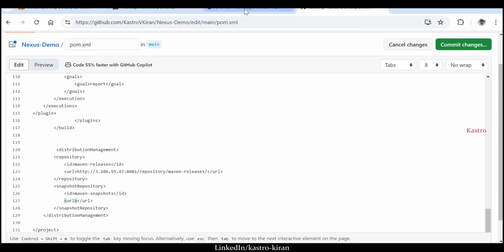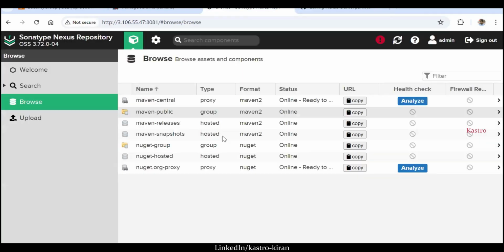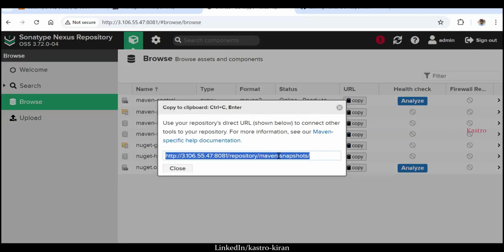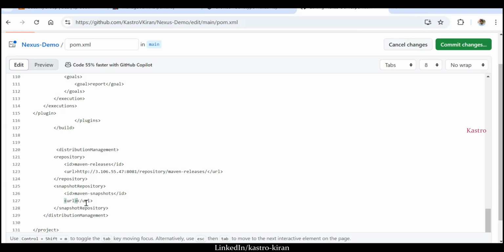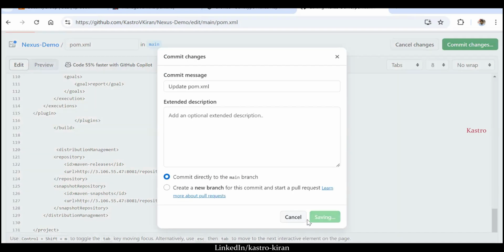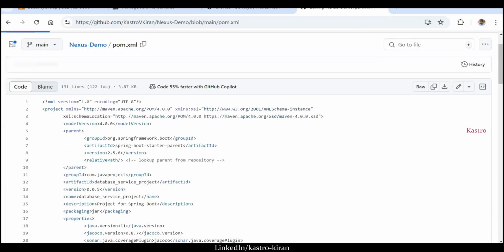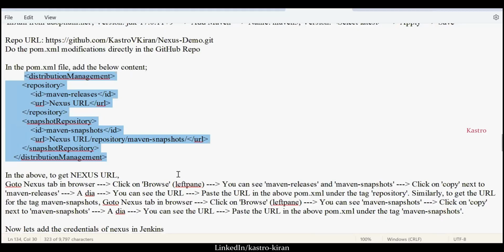Then go to the Nexus browser, close this one, and you can see Maven snapshots. Click on copy link, and the link will get copied. Go to the repository and paste the URL of Maven snapshots. That's it. If you do that and click on commit changes, that will be done. So I have changed the Maven snapshots and Maven releases URL.